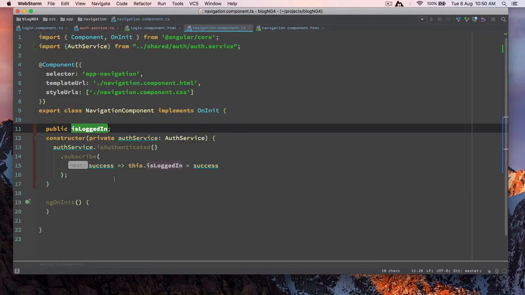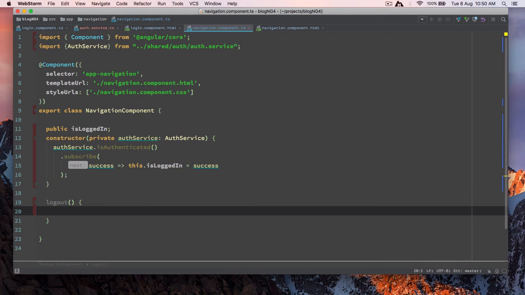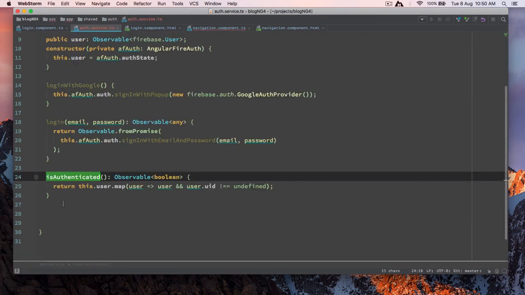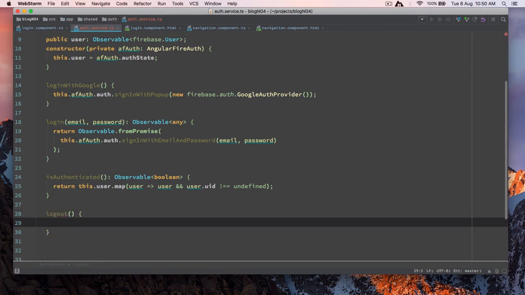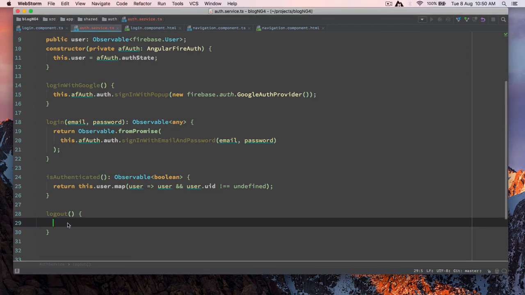Go back to the component again, and I'm just going to call this logout. So on logout, this simply calls this.authService.logout, which is yet to be created. Go to the auth service, and I'm going to add one more public API over here called logout. And logout is nothing but a simple logout function provided to us by AngularFire auth service, and just say signOut.